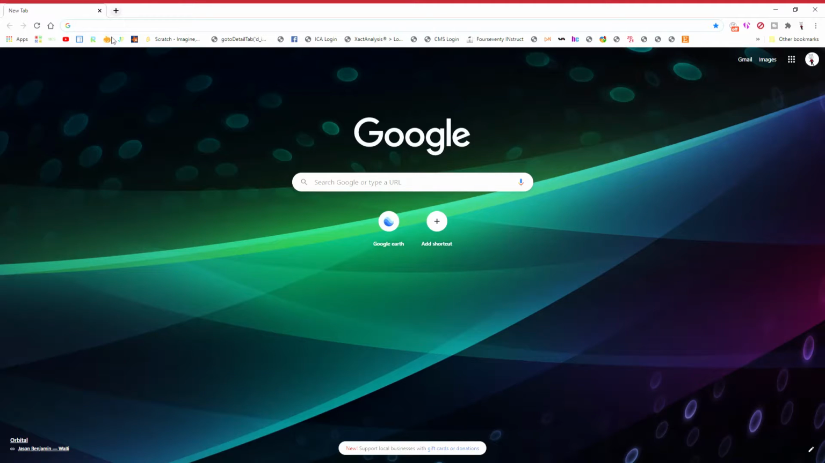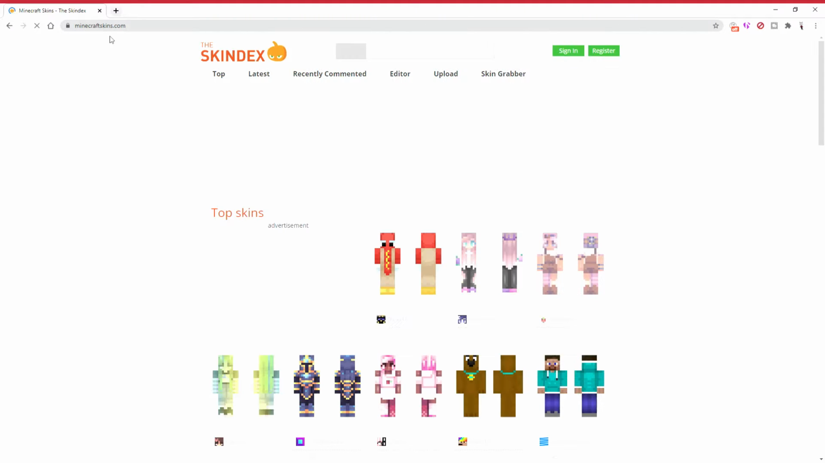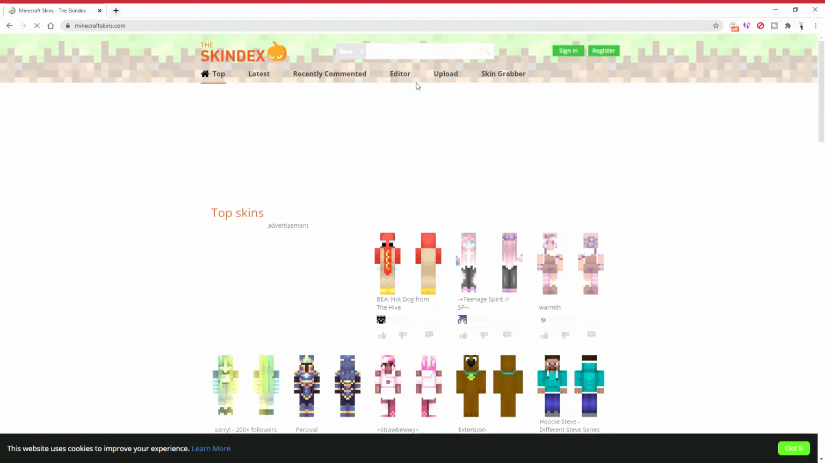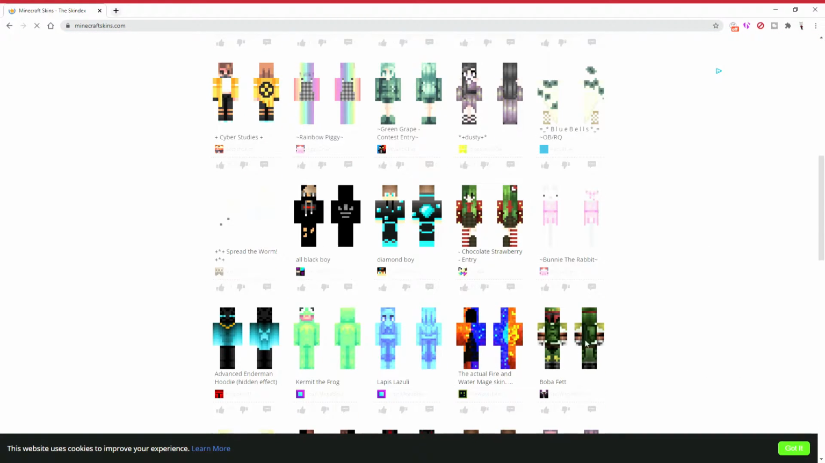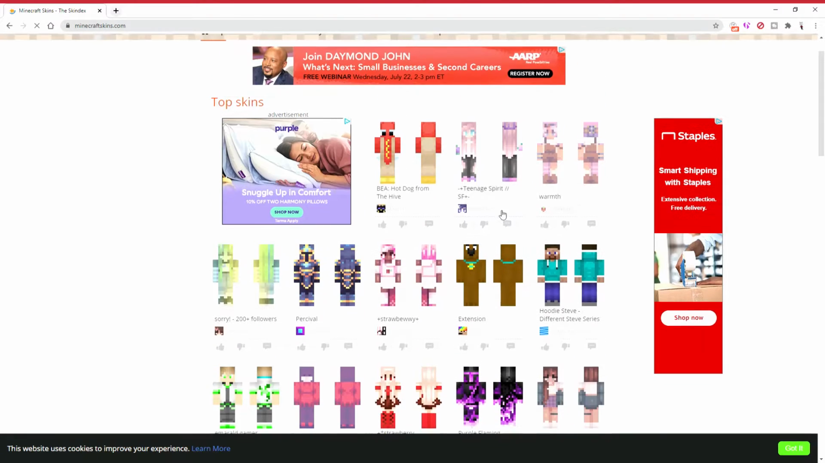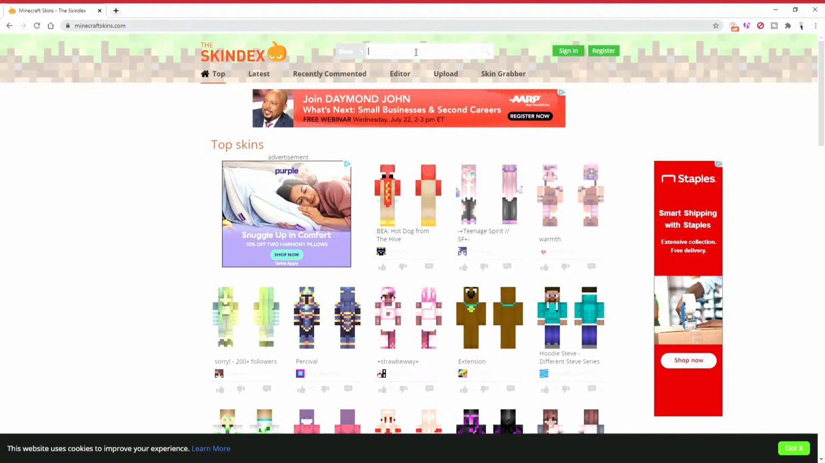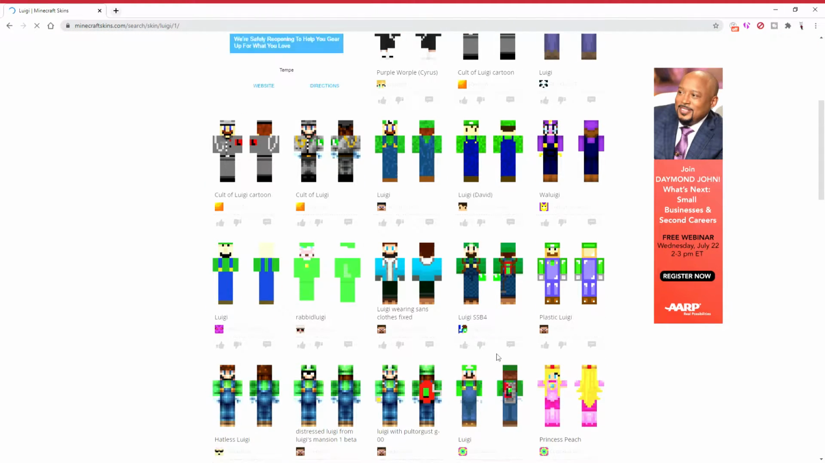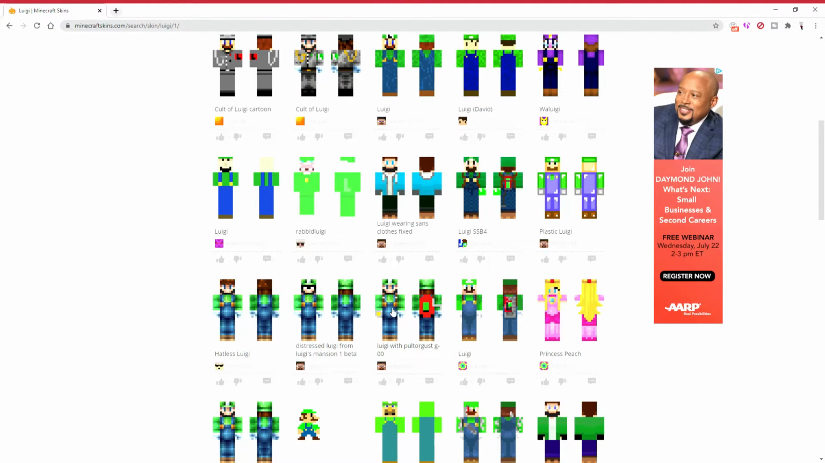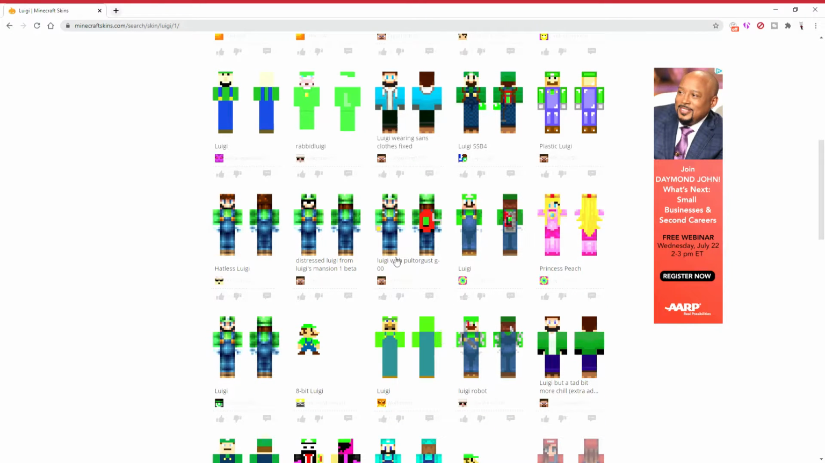but the one that I personally recommend is this one. Skindex or MinecraftSkins.com. I'll leave the link in the description. And yeah, you can just choose the skin that you want over here. So hold on. We did Mario in the last video. What if we get Luigi in this one? This one looks good. Oh, this one looks even better.